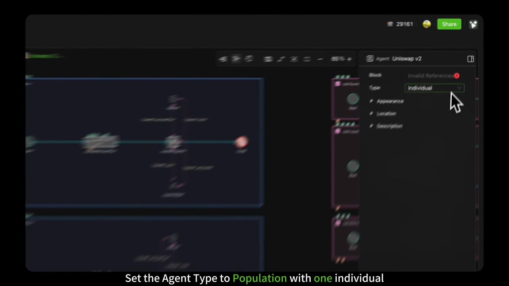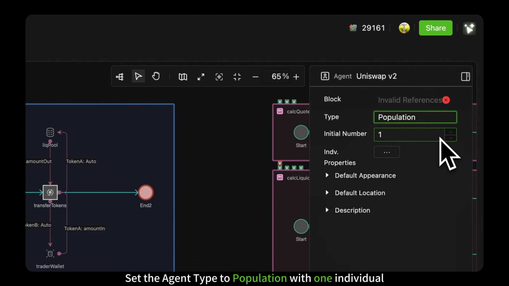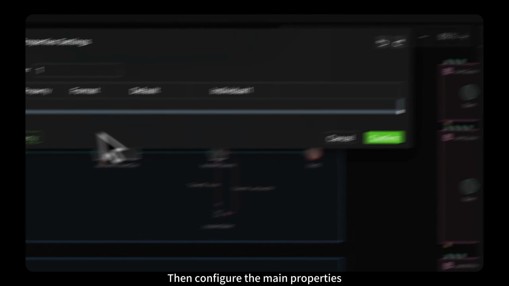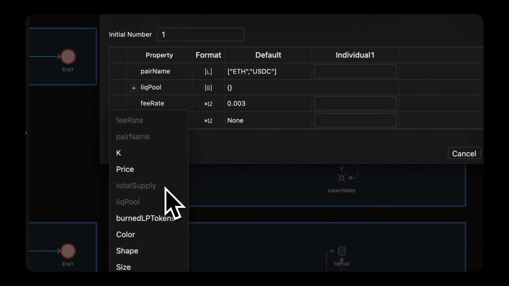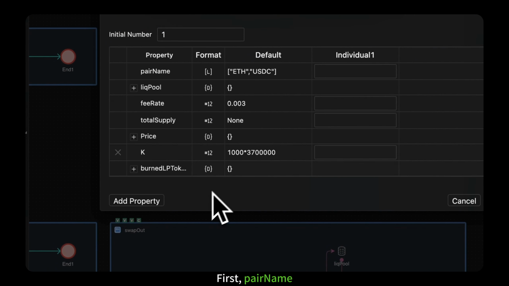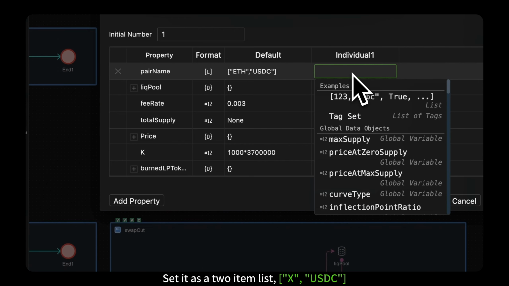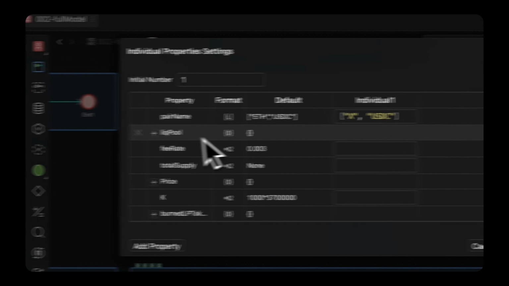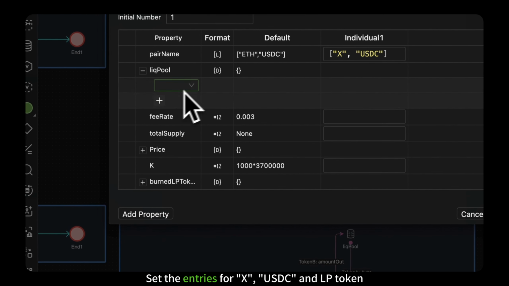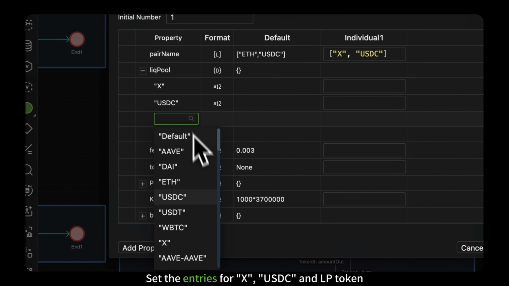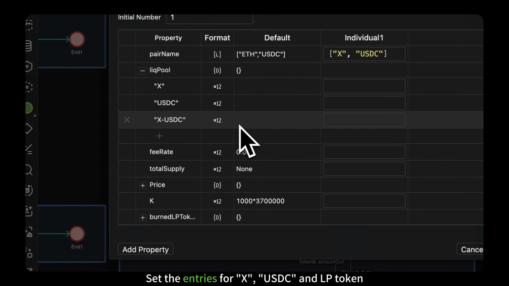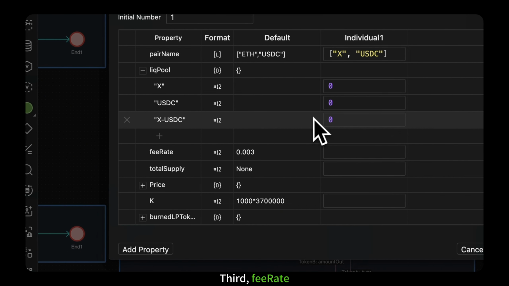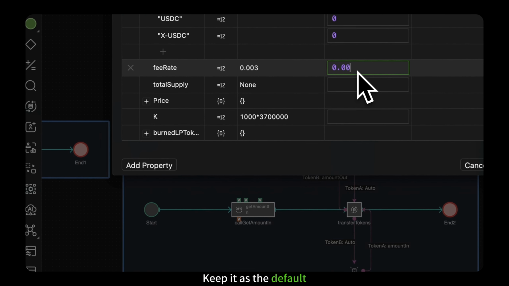Set the agent type to population with 1 individual. Then configure the main properties. First, pair name. Set it as a 2-item list, X and USDC. Second, liq pool. Set the entries for X, USDC, and LP token all to 0. Third, fee rate. Keep it as the default.